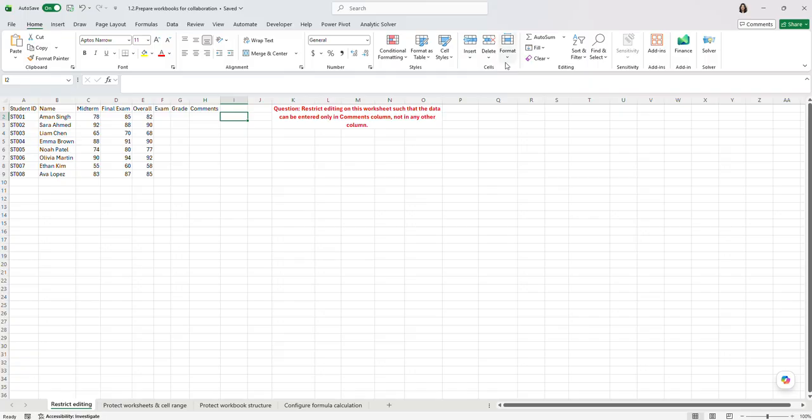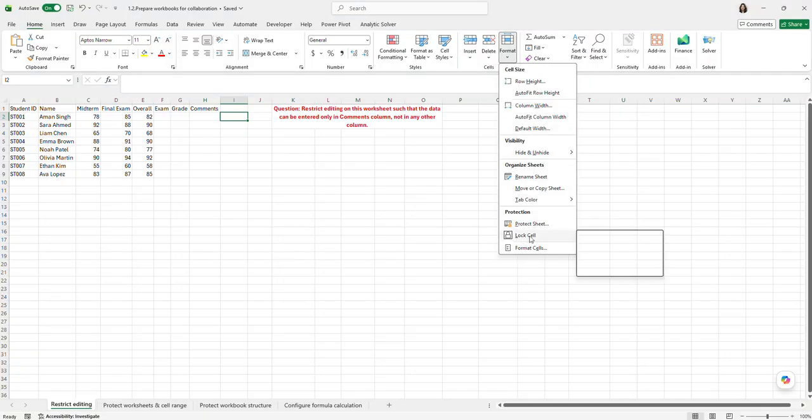So if you go to Home, Format, under the protection category, you have this lock cell. Now, if you notice very carefully, lock cell has an outline, which means that cells are already locked. All the cells in worksheets are by default locked all the time. Now, locking or unlocking does not mean much unless you protect the worksheet.